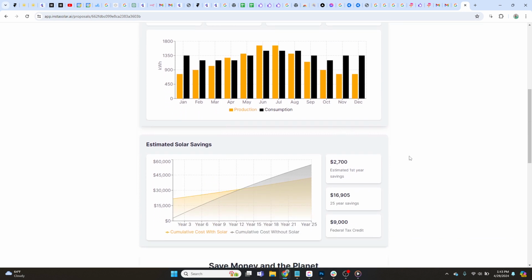Estimated solar savings. So here we are, right? $2,700 the first year, $16,905 over 25 years. We just have federal tax credit listed here for now. We're working on inputting additional states as well, but that's not a big deal, right? You can still say, oh, actually, in addition to this, there's an added state incentive or an added utility incentive. It's a very powerful way for you to excite the person immediately and then continue your sales process, right?